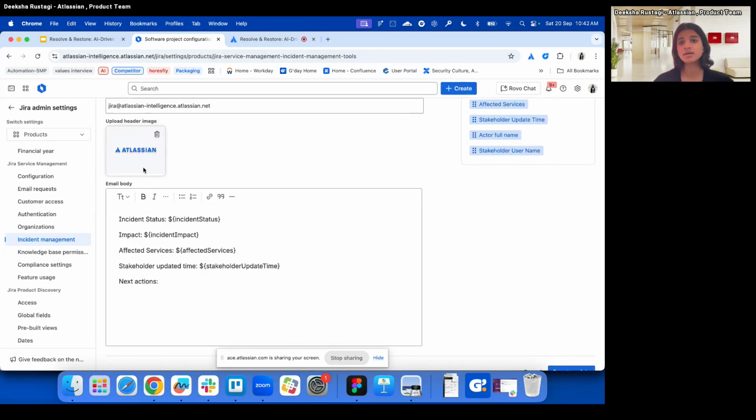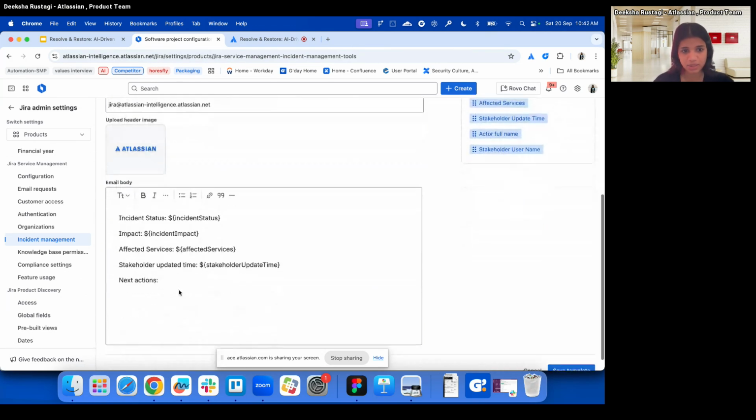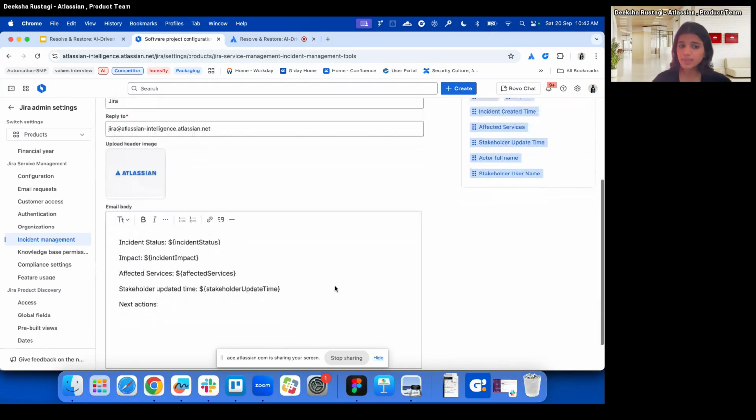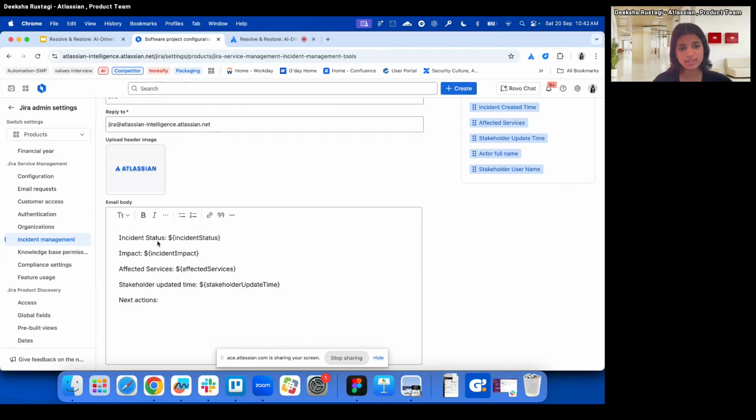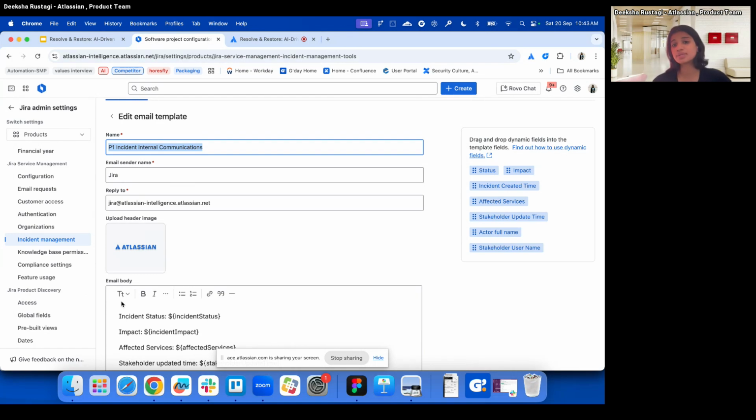You can add a header basis your branding in case you're also using this to send stakeholder communications to external customers. And here we have certain dynamic fields of the incident that you can plug and play. So I want to send out an email which says incident status, the impact, the affected service, and the time the stakeholder update was mentioned. And here I'm giving a blank field for next actions so that I can manually add it based on the stage at which I'm in for my incident lifecycle. So I will be using this template to send out incident communications.